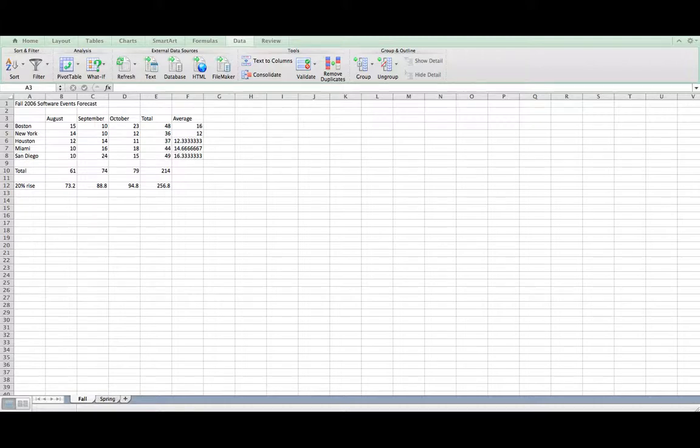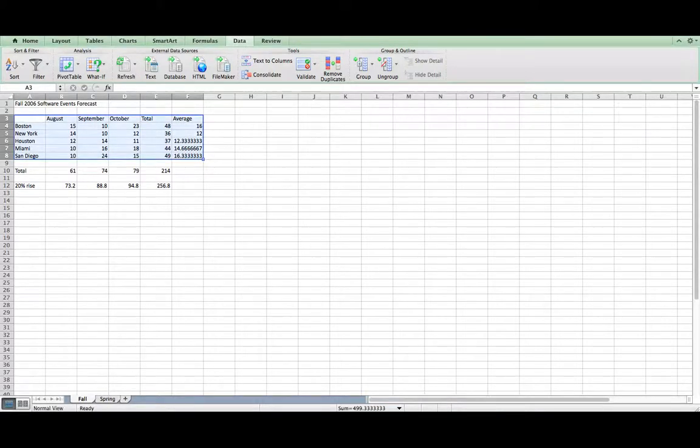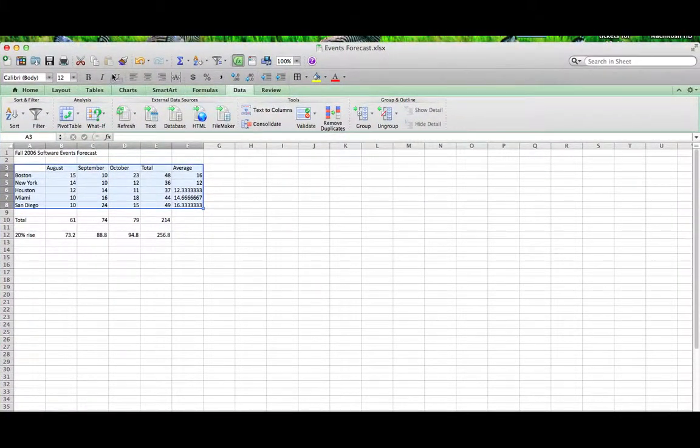All right, now go ahead and click on undo, which is the yellow arrow on your toolbar, and get it back to the way we had it before. And save your workbook.